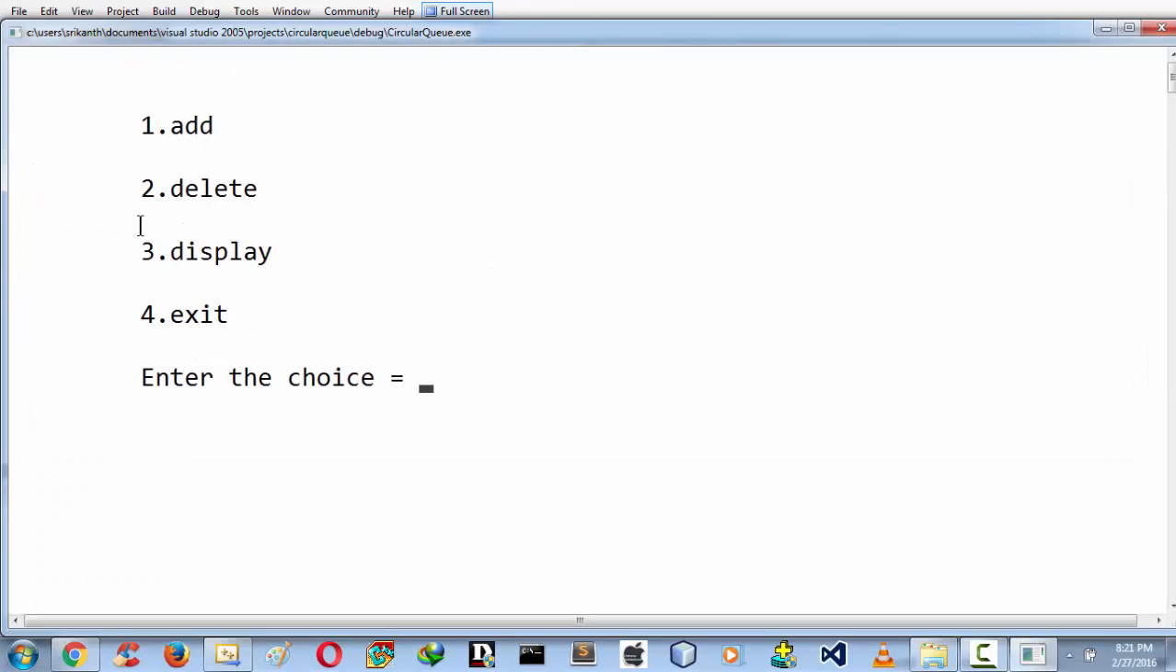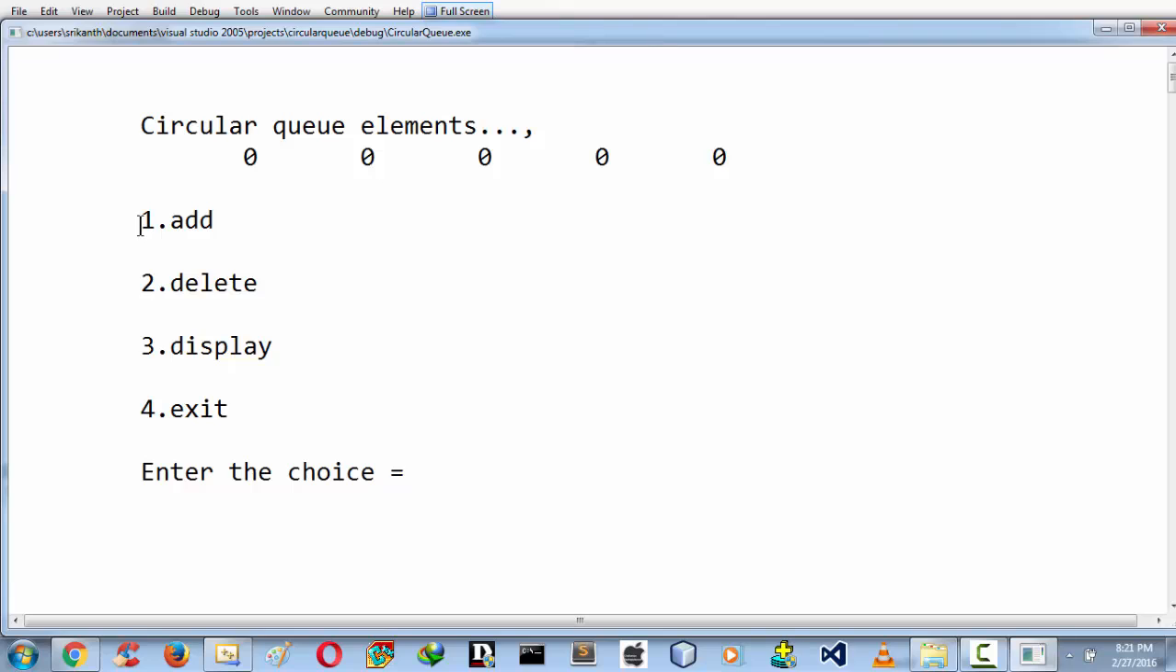Let me say display. Here we are, the circular queue elements are all zeros, because we have taken the array as a global declaration here. So the default element, which is 0, is set automatically, so it doesn't mean that the array is filled in or full. The zeros indicate the default value, that there is nothing inside. Instead of garbage values, we are having just zeros here. Okay, so first and foremost, let me take the add operation here.